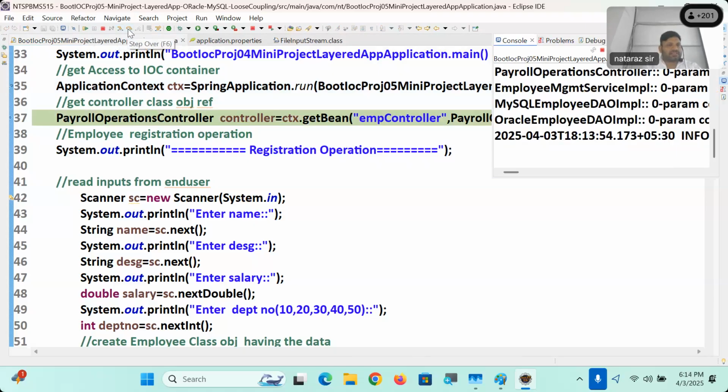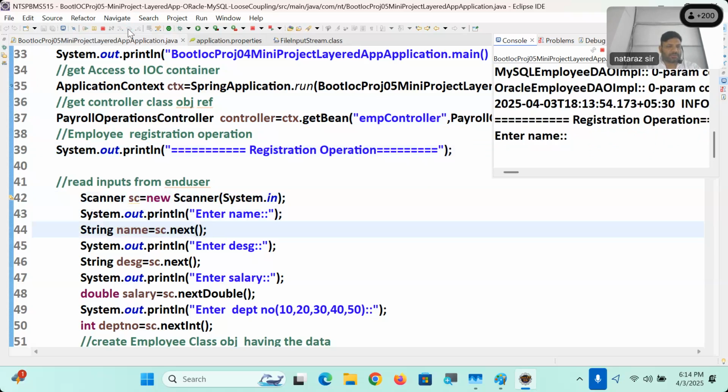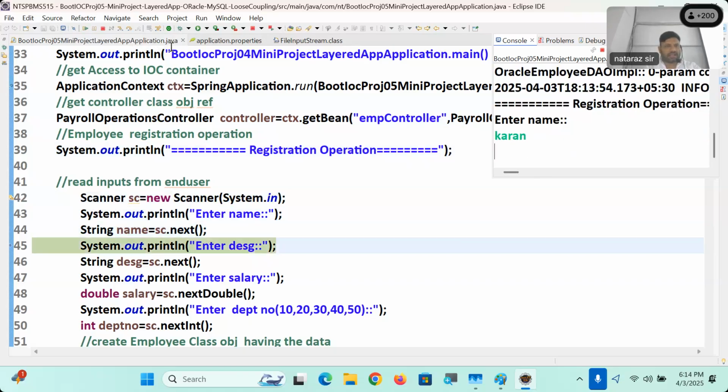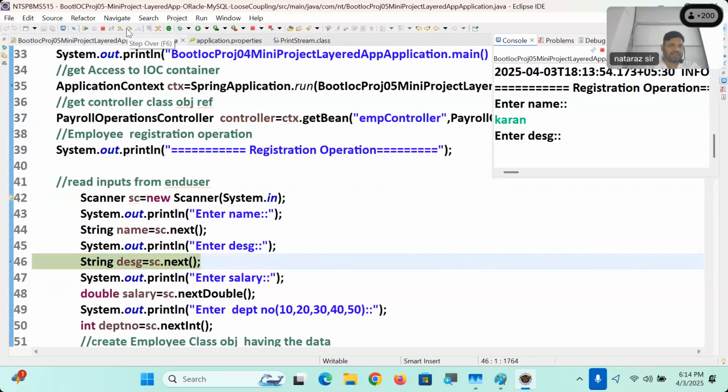Where is this? Step over, step over, step over, step over, step over. Yeah, we have to enter name. Okay, Karan. Next. Fine, no problem. We'll say step return. It will come back. Step over.